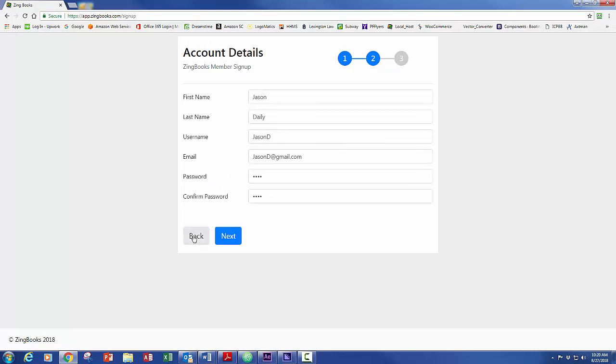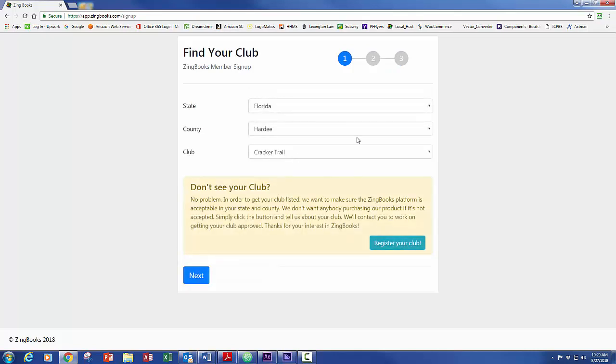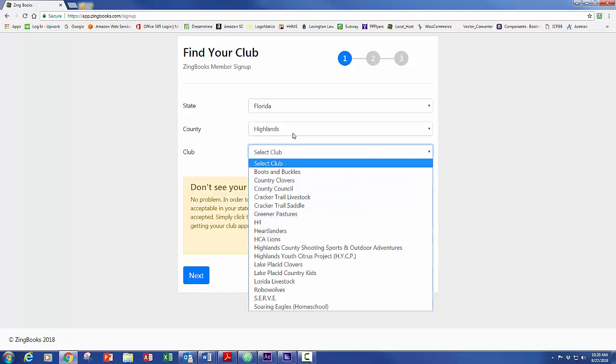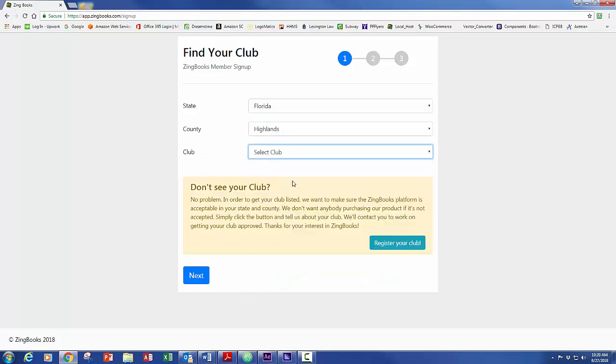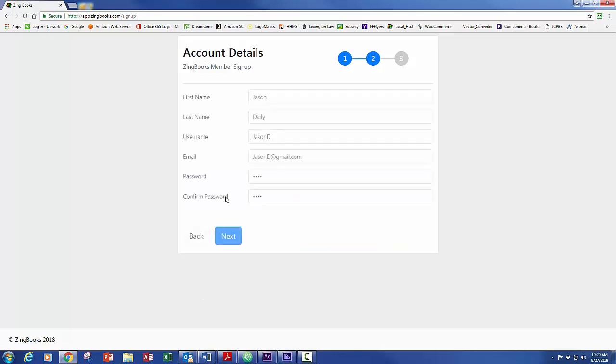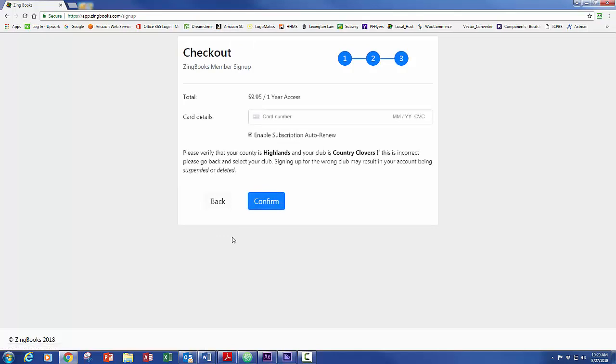So I'm going to back up here, and I'm going to choose another county, and I'm going to choose a club. I'm going to choose Highlands County, and I'll choose Country Clovers, and I'll go through this process again. So we already have this information. We saved it, and I'll click here.